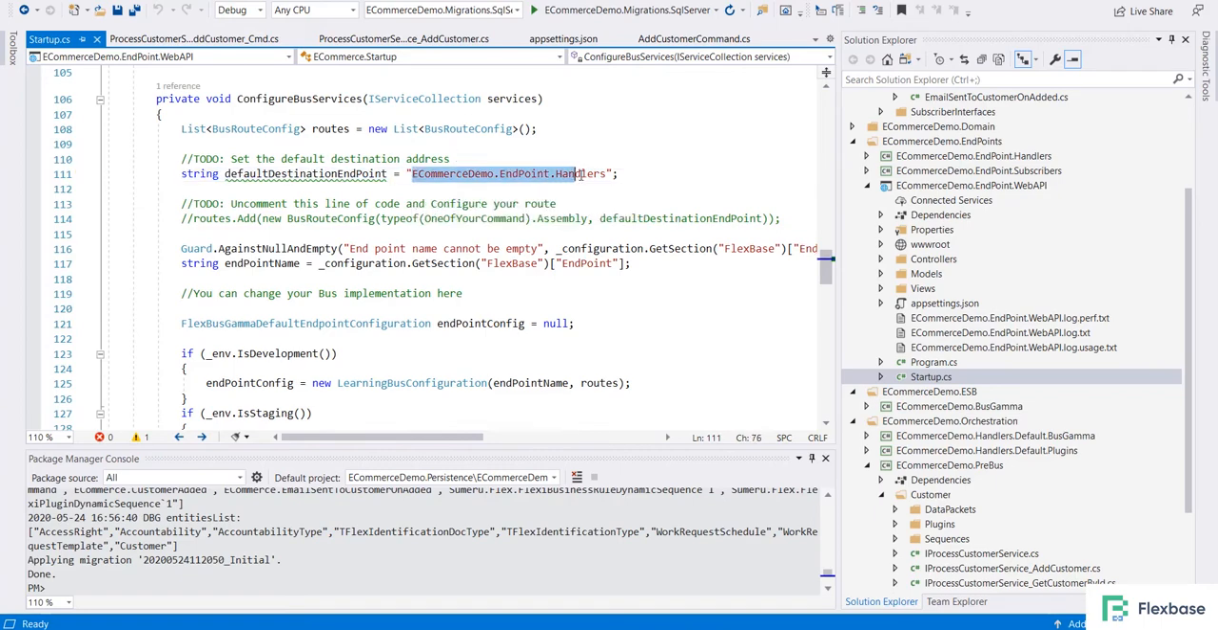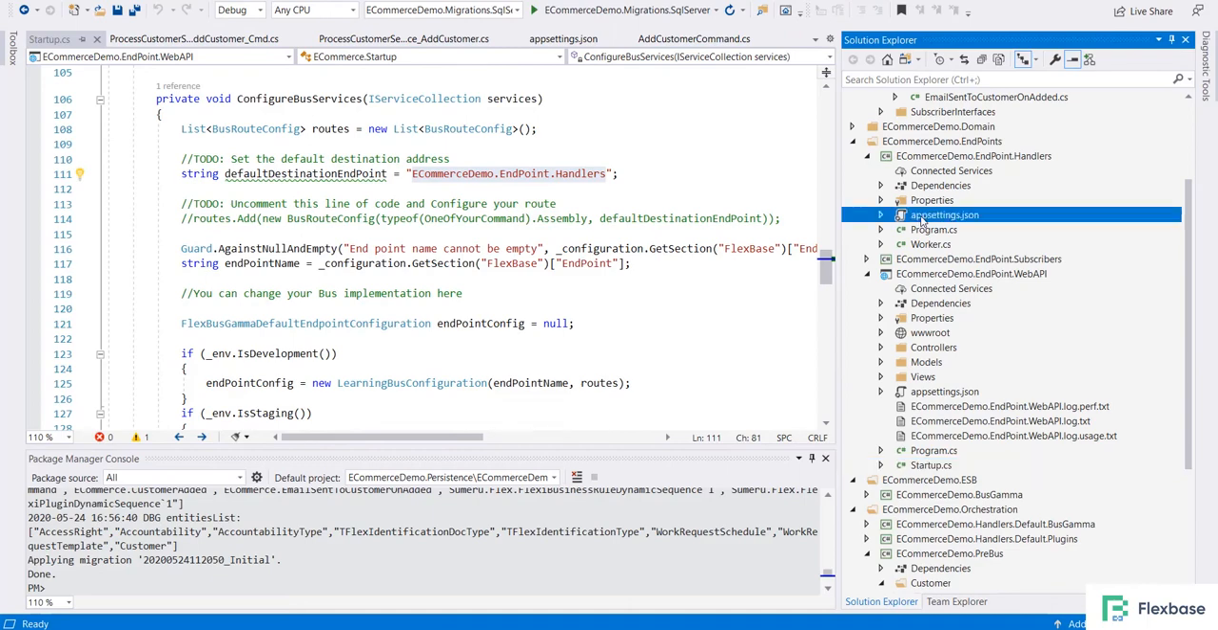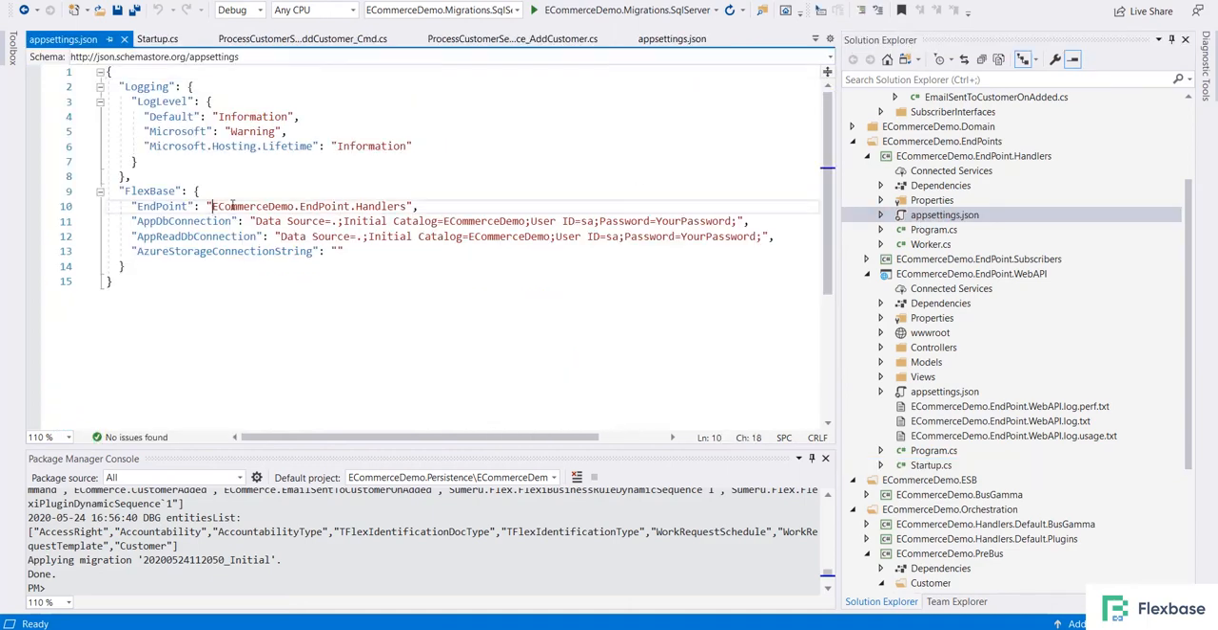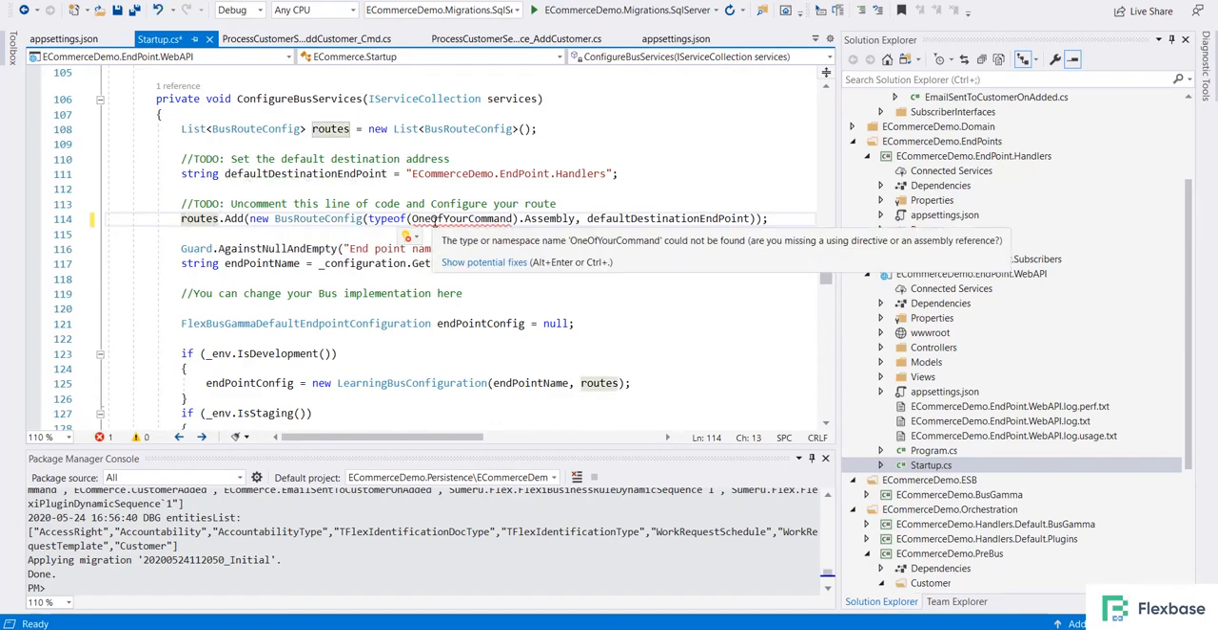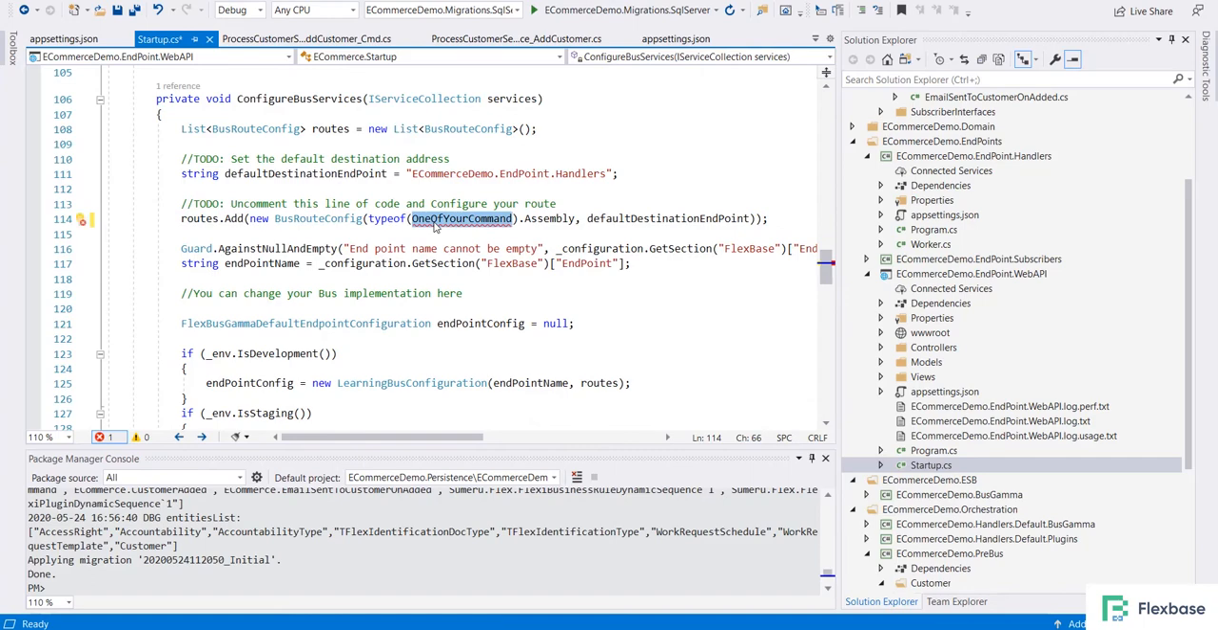So this is the endpoint name for the handler, ecommerce.endpoint.handler. Let us go to the handler. This is the name of the handler endpoint when it is hosted. So the queue will be formed in the name of this handler. What we are telling is, send all the commands to this handler endpoint to get executed. So let us uncomment this one. This is the first thing, and probably the only thing we have to do in the startup to get started.